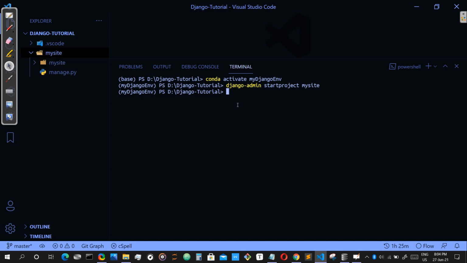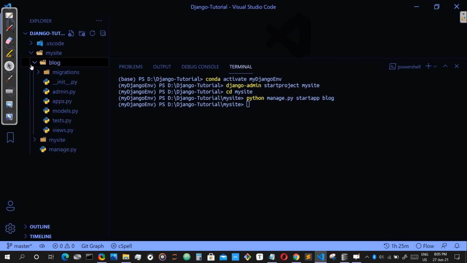So the next step is to create the app, and the app should be inside my site. So we have to change our directory, cd mysite. Now you have to call Python, and here it is manage.py. This manage.py is mostly used for all the command line things that we are going to do, like runserver, createsuperuser, migrate, migrations, and startapp likewise. Python manage.py startapp, and we are going to start with a simple app called blog. Now you can see something called blog is getting generated.